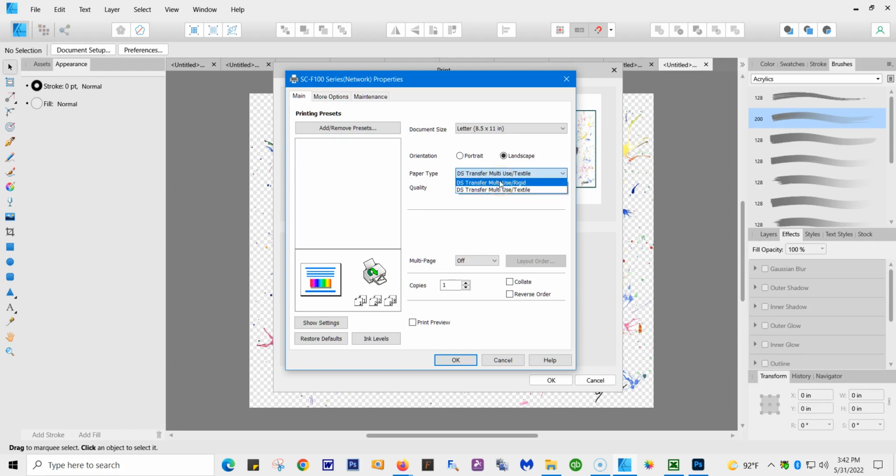People use rigid for their tumblers or mugs, but I have found my colors change when I use this. So I use textile for everything. I found that was the best way to go. I was having trouble with the rigid. Here's your quality, standard or high. I go high. Copies. I like to see a print preview.